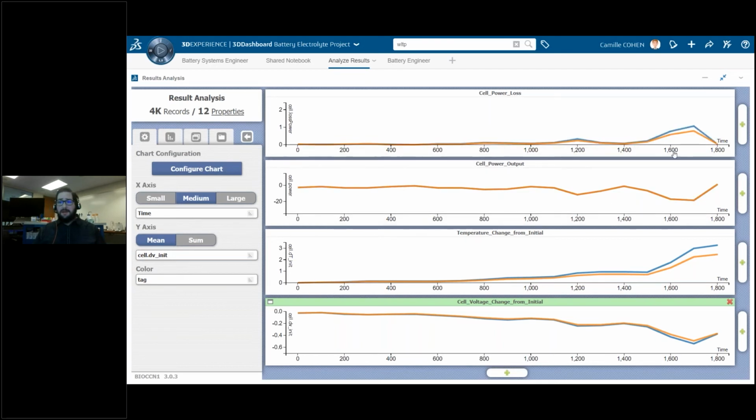And some things that I want to look at here: cell power output is going to be the same, so there's no difference in terms of the output. This is kind of a sanity check, if you will, to make sure that the simulation was run the same for both of them. The same simulation was run, so I can make sure I can do a fair comparison between them. And I can see, here there was actually a bit more power loss on the baseline than with the test, so that's an improvement.